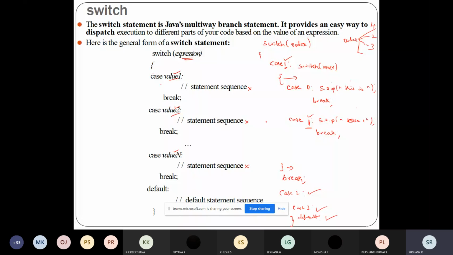So what if the value of outer is 1? If the value of outer is 1, it will execute this block, this part. Case 1 will be executed. So for case 1, we have a switch statement, which has inner as its expression. If outer is 1, case 1 will be executed.